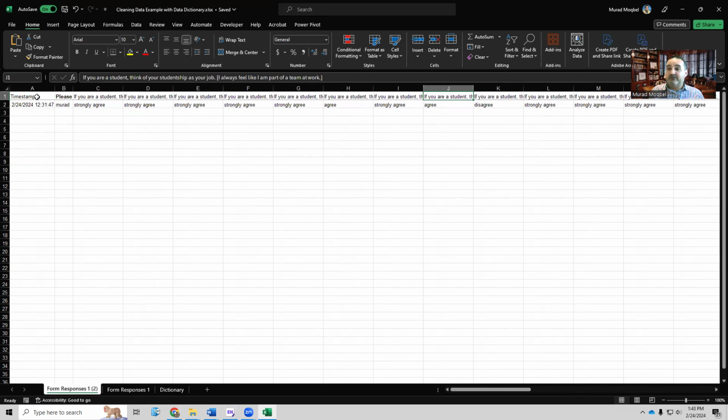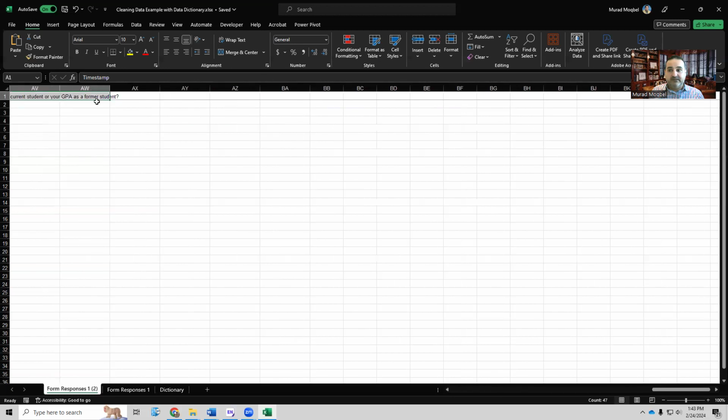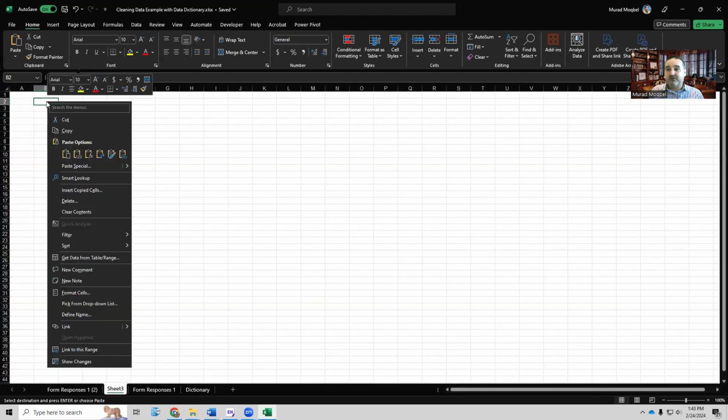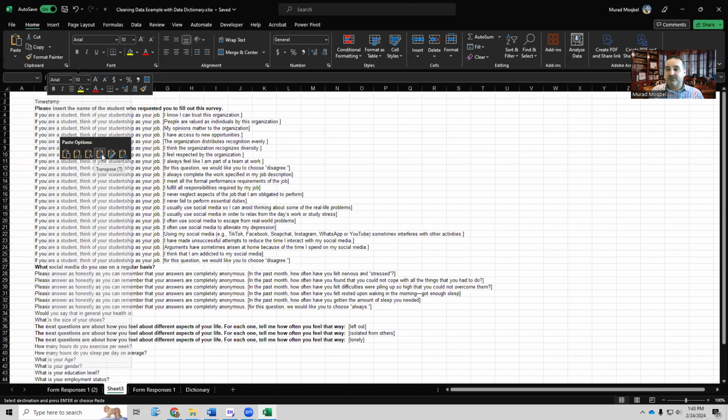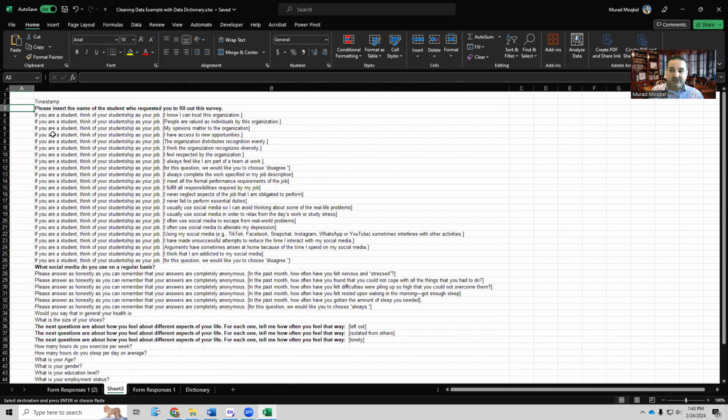So the best way to start cleaning the data is to select the first row, the column names, until here. When we select it, we press Control C to copy, and then we want to create a data dictionary. What I will do is come here, right click and transpose. That way I can have the questions, and then I will start creating my data dictionary.